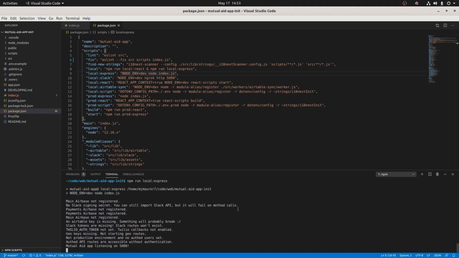then it says it runs a server with all these different warnings. So it tells you, hey, the main Airbase isn't registered. There's no Slack signing secret. There's no payments Airbase. No payments Airbase again. Airtable key is missing. Slack tokens are missing. Twilio tokens. So it tells you everything that is not going to be set, but it still works. So this mutual aid app is still listening on 5,000.